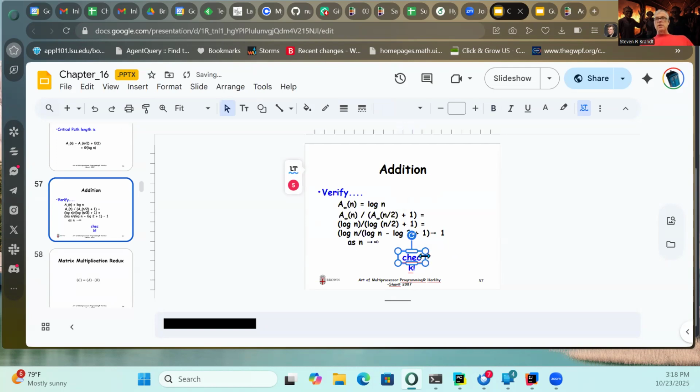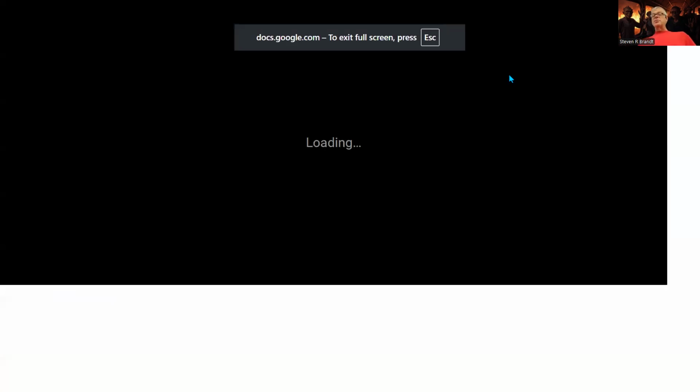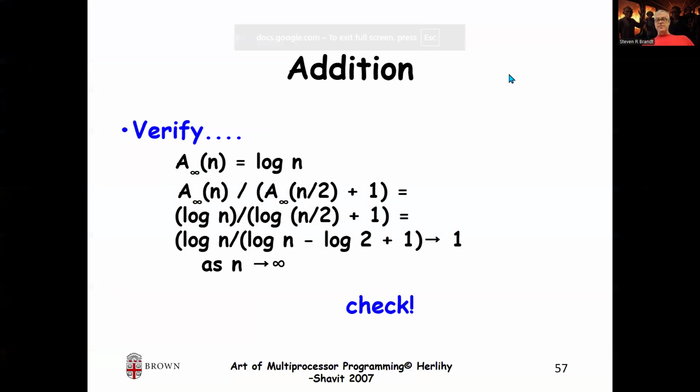Come on. There we go. I forgot my mouse today. I got to use this stupid touchpad.